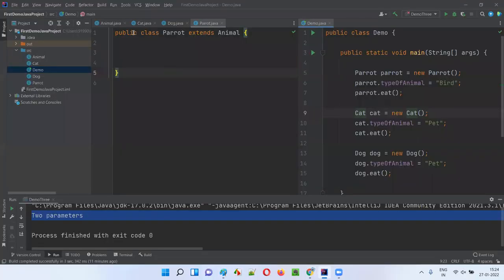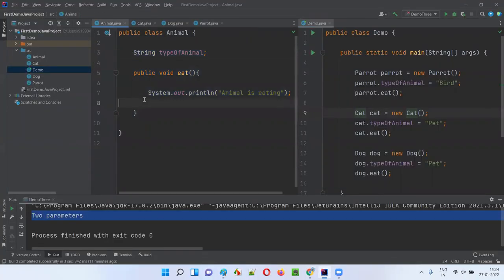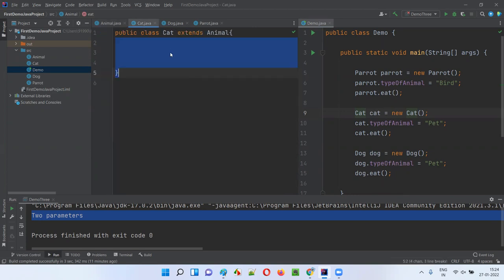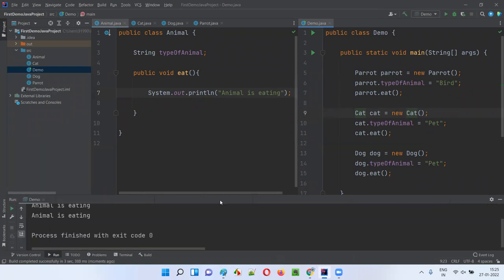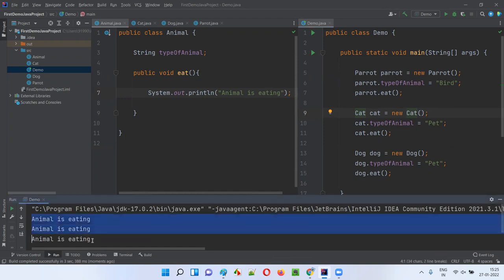For example, here, what if the animal class has these properties? Now the situation came where the child class says that I want to implement this in my own way. If I run this, we'll simply get output as animal is eating. I don't want it like this. For example, when I say parrot dot eat, I want to get parrot is eating. When I say cat dot eat, I want to get cat is eating. If I say dog dot eat, dog is eating should come. In that case, what we can do, I'll tell you. That will come later, guys.